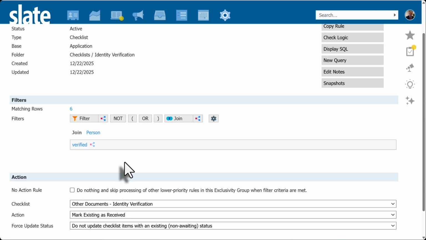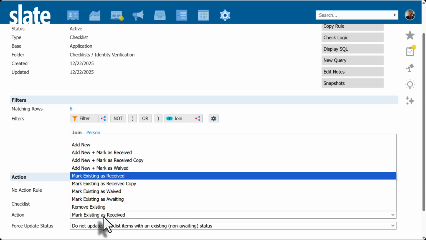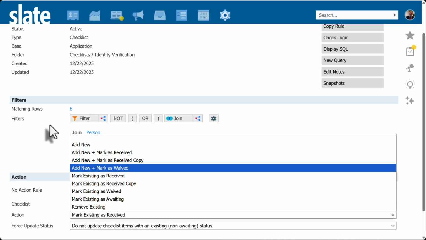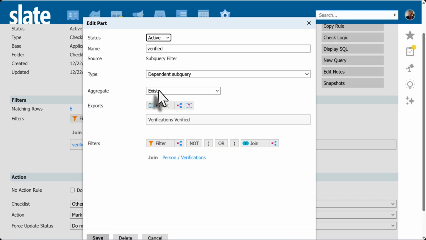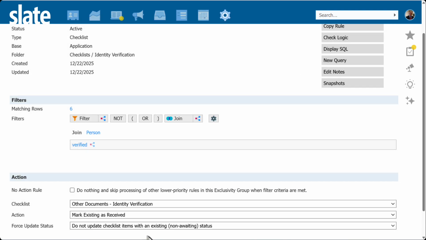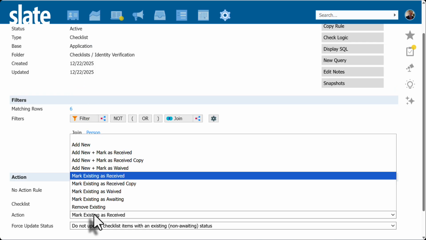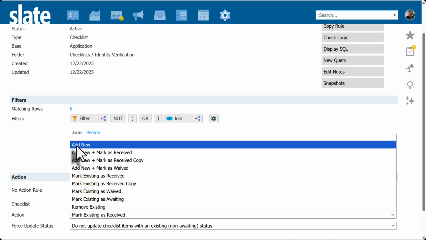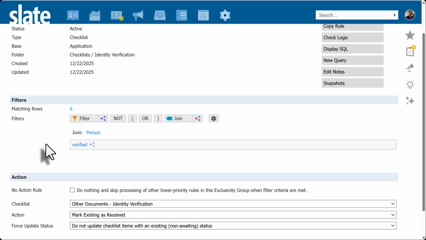So the checklist item in our case, it's not just posting it as a requirement on their portal, but it's updating the status, marking it as received. In your case, you have the option from here that if it doesn't exist, if not exists, and you want to add it automatically as a checklist item for everyone, then change the checklist here to the action to add it as new. So I hope that makes sense.